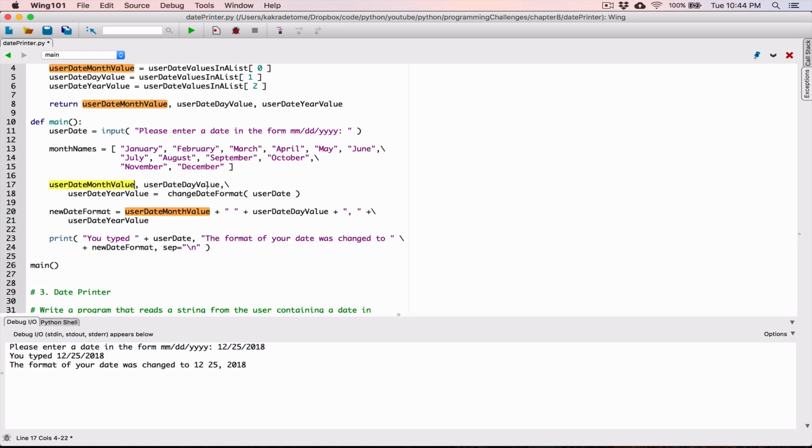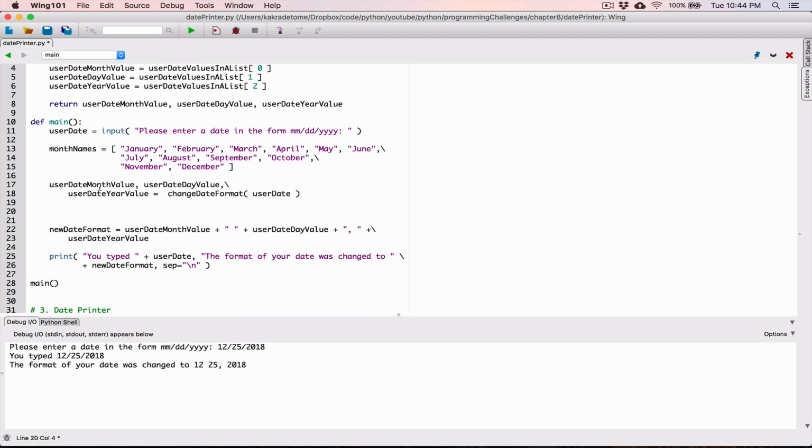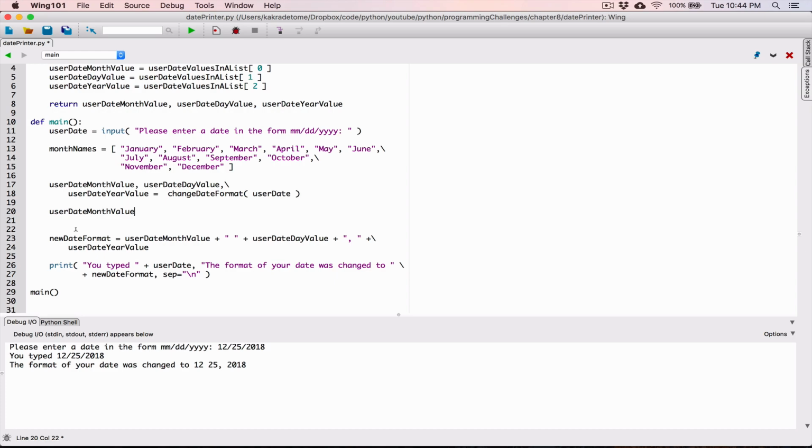So before we start constructing the string, right below the month value, I'm going to get the month index, right? To get the month index, I'm going to take the date month value, and I'm going to subtract 1 from it. This is going to evaluate and give us the user date month index. Okay, so I'm going to create a variable to store that. So user date month index, right? This is going to take the user date month value minus 1, and that's going to be the user date month index, right?